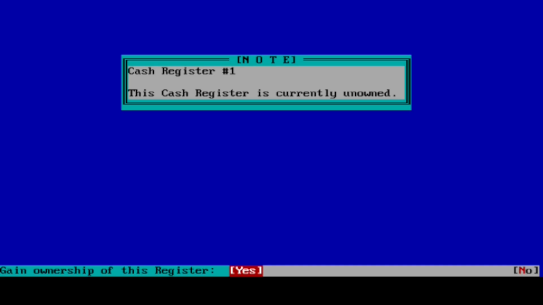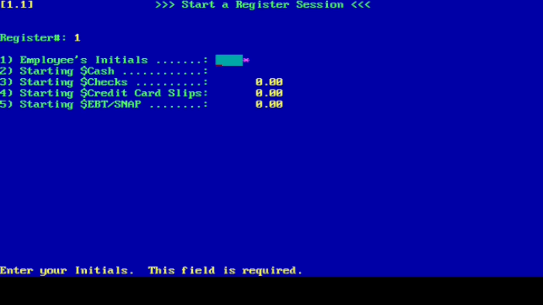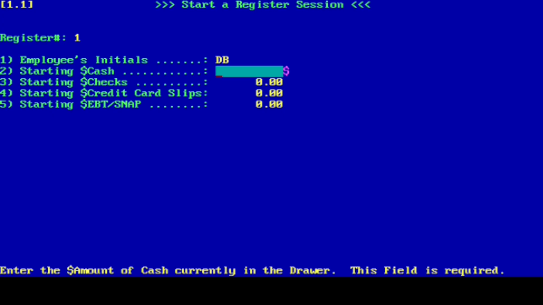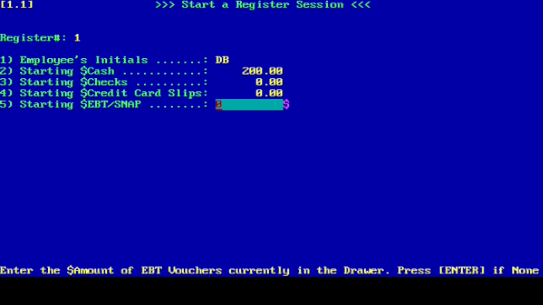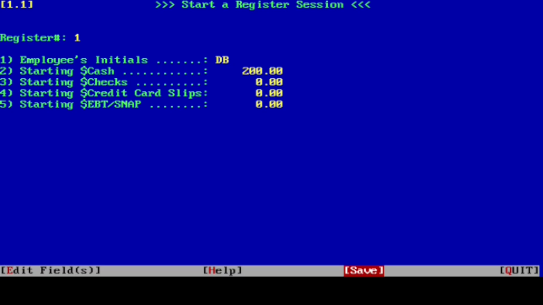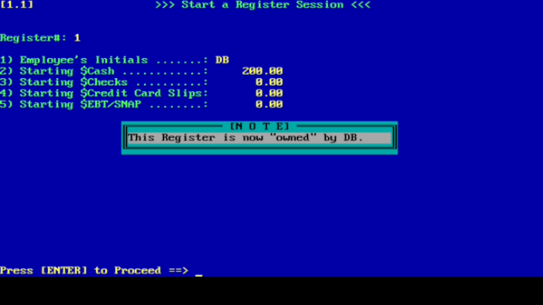If a register session has not been started, you will be prompted to gain ownership of this register. Select yes by pressing enter, type your initials, press enter, then we'll enter the starting dollar amounts in fields 2 through 5. The Save tab in the choice bar should be highlighted. If everything looks correct, press enter and press enter to proceed, and we are ready to ring up sales.